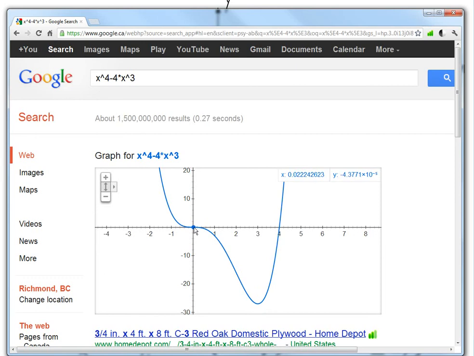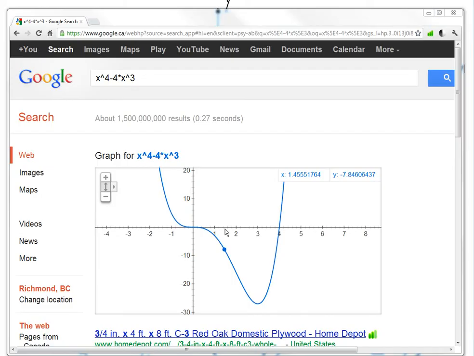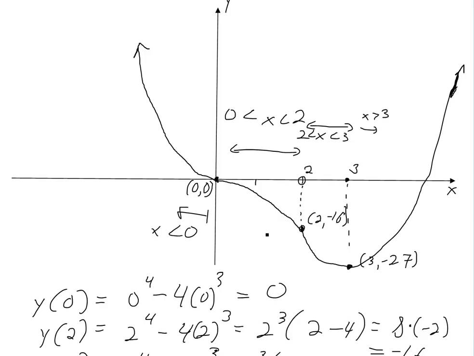So we have the inflection point here. There's no local max here, or local min. There's a local min right here where y is negative 27. Is that x equals 3? And as you see, it goes upwards forever, and it looks just like our curve right here. It looks just like this.